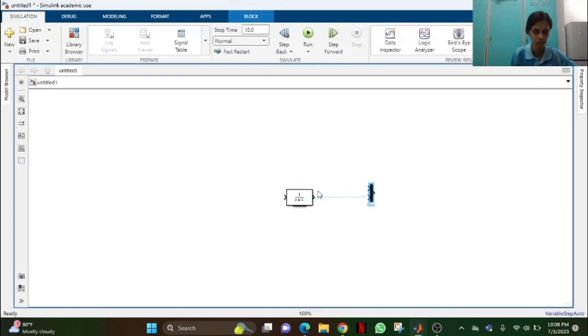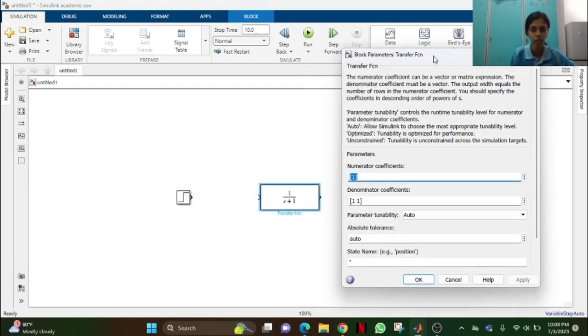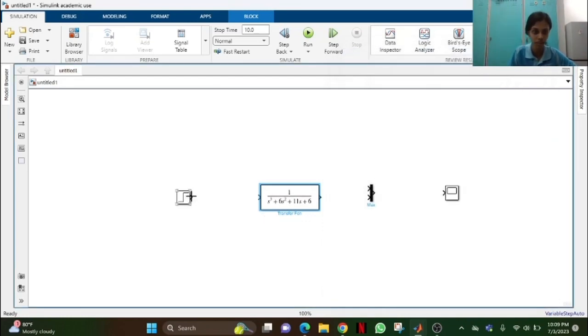Okay, now we can arrange all of these. Before we join the arrows, we have to assign the numerator and denominator values. So for our group, we have chosen the numerator to be 1 and the denominator is 1, 6, 11 and 6, and then apply, and then okay, and then we can start to connect the arrows.